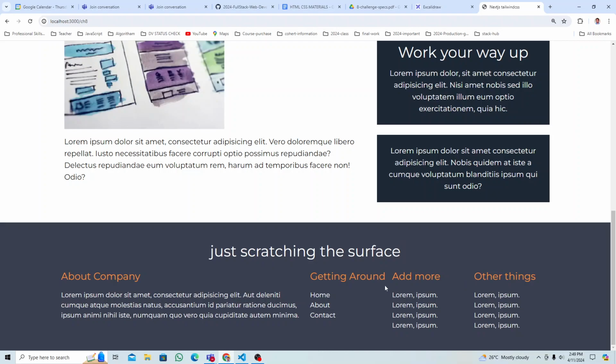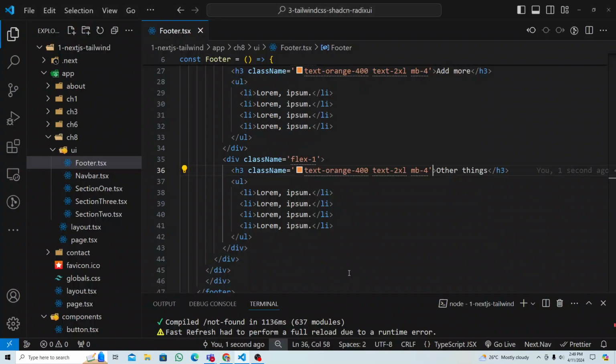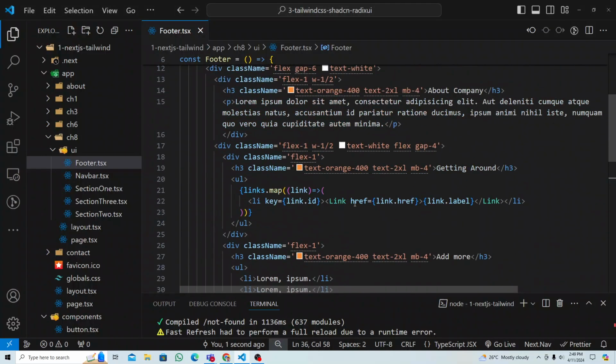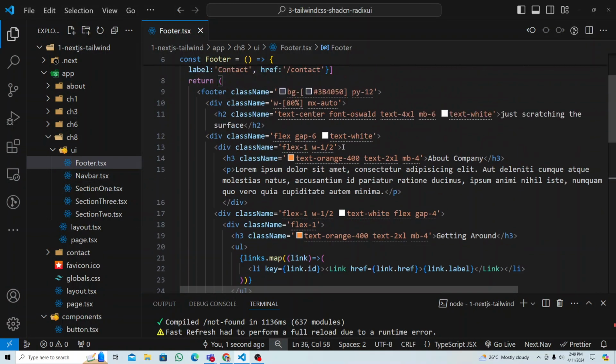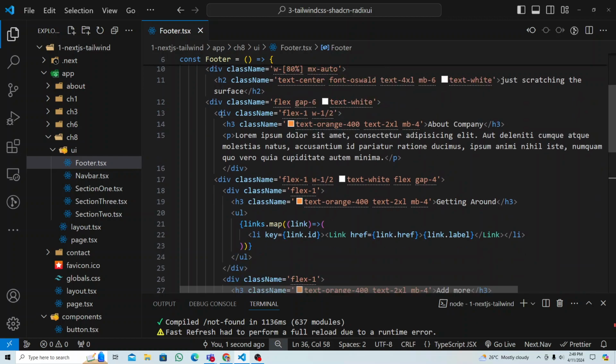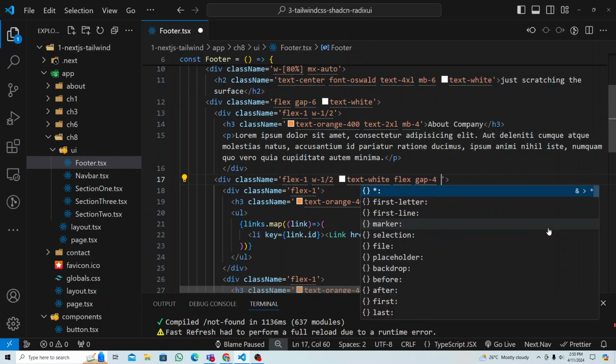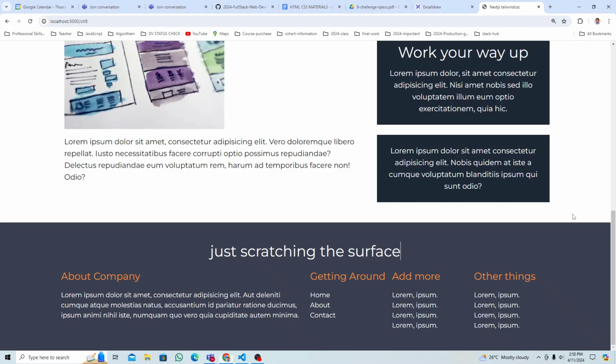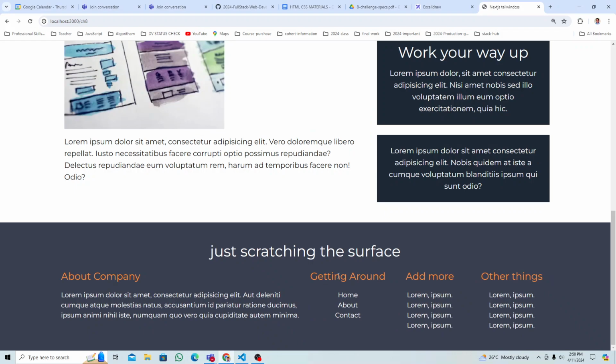Okay, what else can we do? Let's see what we can do. Can we add text center to all of them? Let's see how it looks. So this one is okay. That's the parent. This one is the second parent, right? So here what I will do is text center. So it looks something like this.